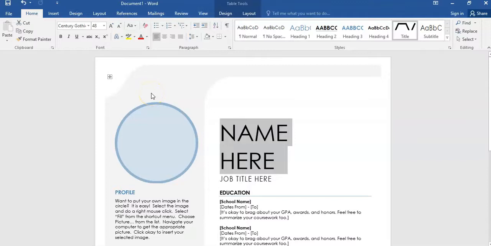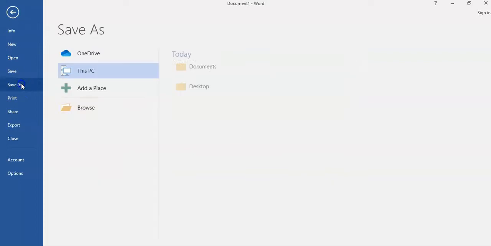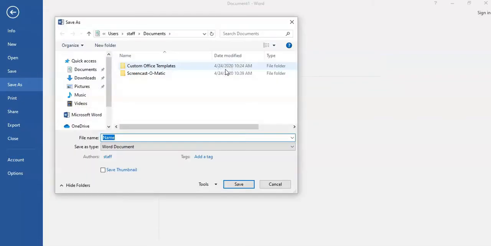The other way I can navigate to that Save window is by entering the Backstage view. To do that, I will select File, and then in this left-hand menu, I can select Save As. In this window, I can choose the location where I would like to save my file. I'm going to keep it on this PC and select the Documents folder.